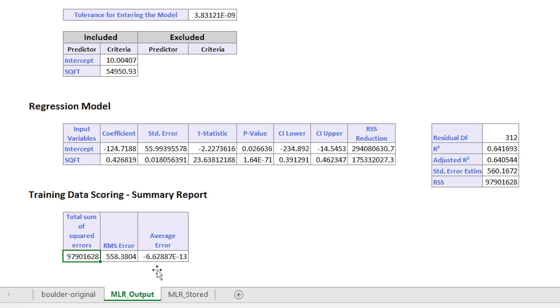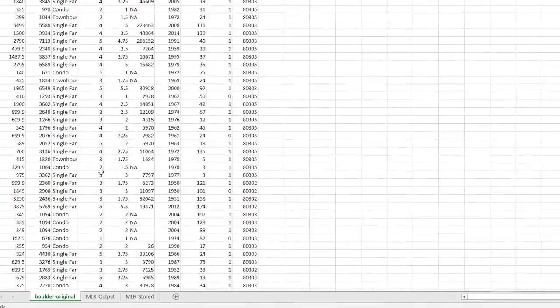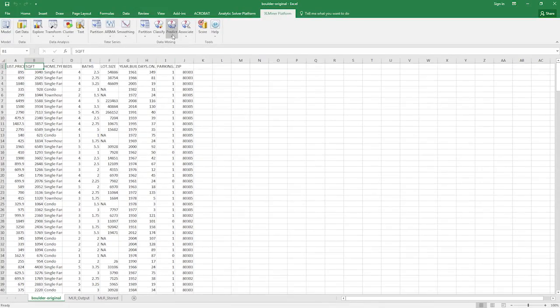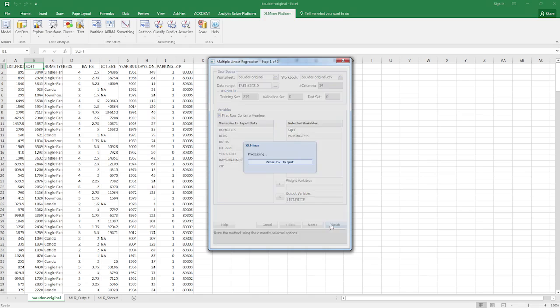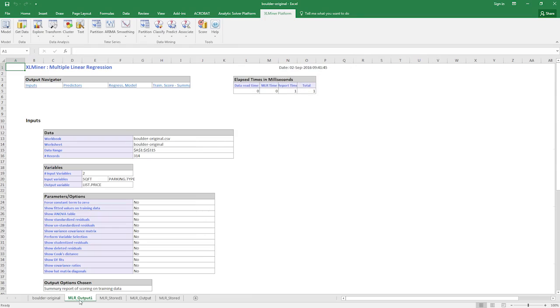Building a multiple regression model follows almost the exact same steps. Let's first return to the worksheet with the data. Click Predict and Multiple Linear Regression. Excel actually remembers our previous selection. Let's add parking type to the selected variables. Click Finish. Excel creates another two sheets with an updated output.